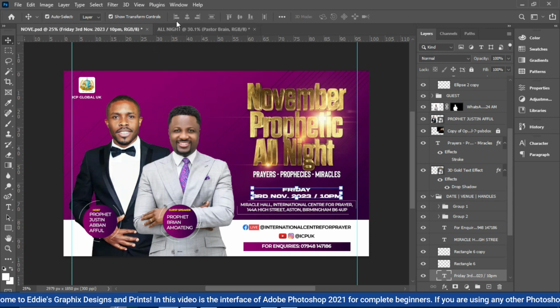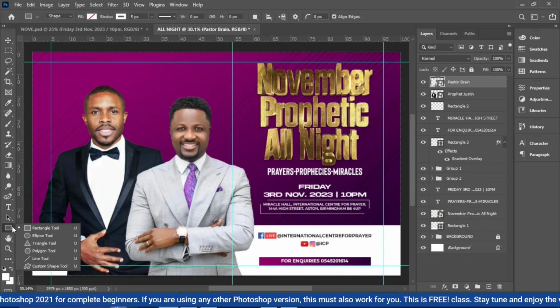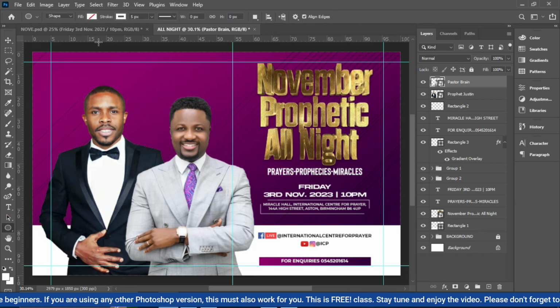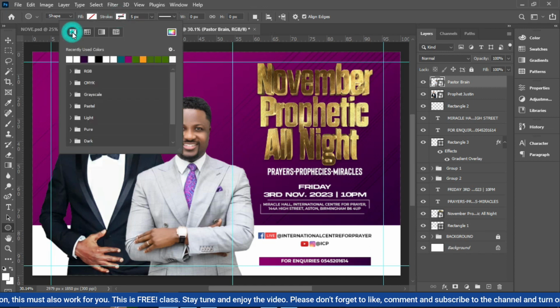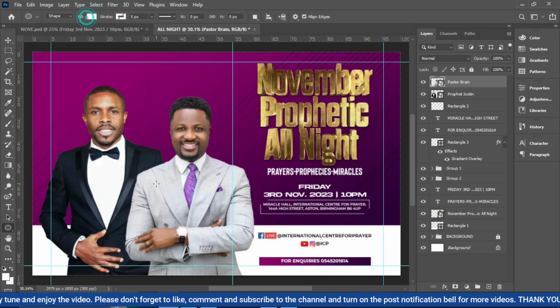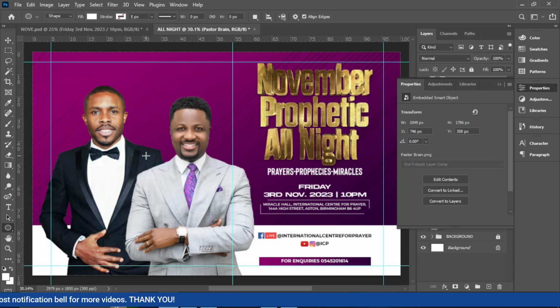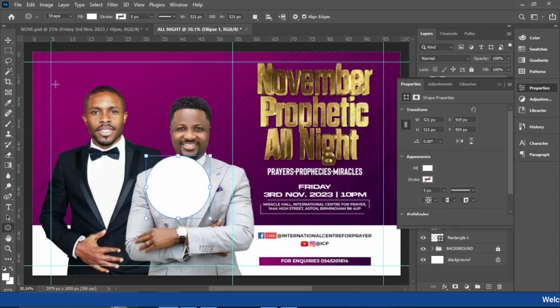ellipse. The shape is very simple. Select the Prophet Martin, then go to your shape tool, then select the ellipse. Before you draw the ellipse, make sure you don't need the stroke. So cancel the stroke, activate the fill to be white, and then press shift and draw. Once you press shift and draw, you are going to get a perfect circle. Something like this. Make sure that you press shift before you draw.